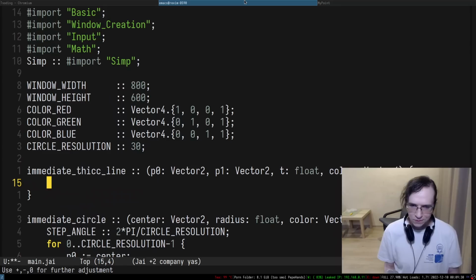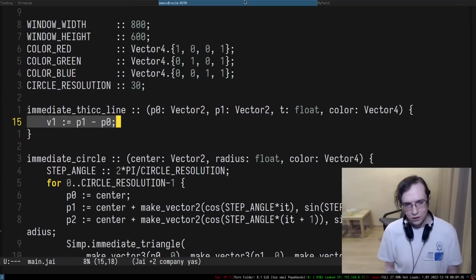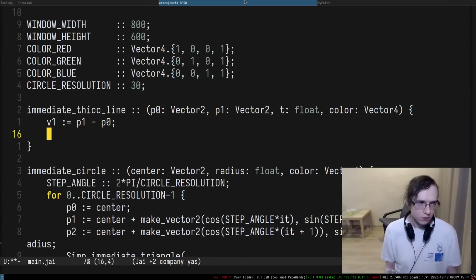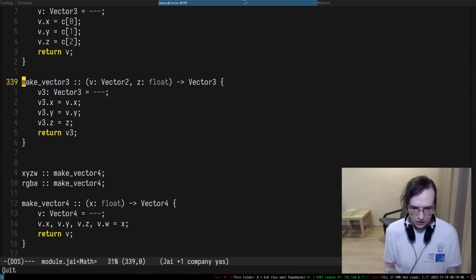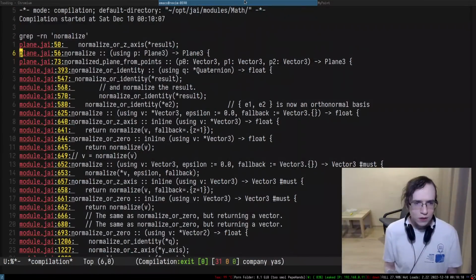Okay, so immediate thick line. Let's do the following thing. We're gonna create v1, p1, p0. There we go. As far as I know, we already have overloaded operations for minus in here, so we don't have to worry about that. Then I need to basically just make a vector v1y, but minus v1x. And I would like to normalize that. As far as I know, there is a way to normalize this entire thing in Jai. So let me actually find normalize. Normalize, yeah, there we go.